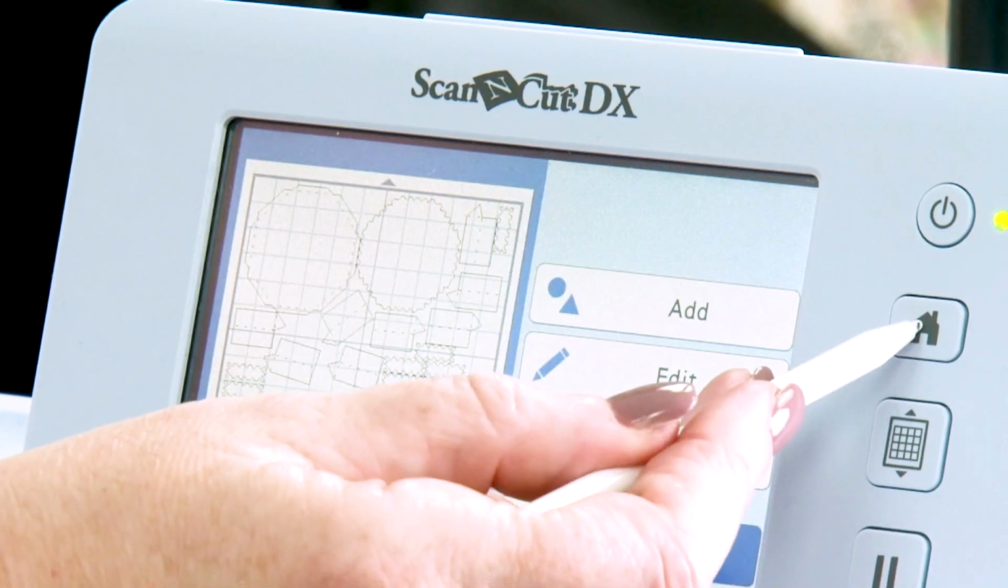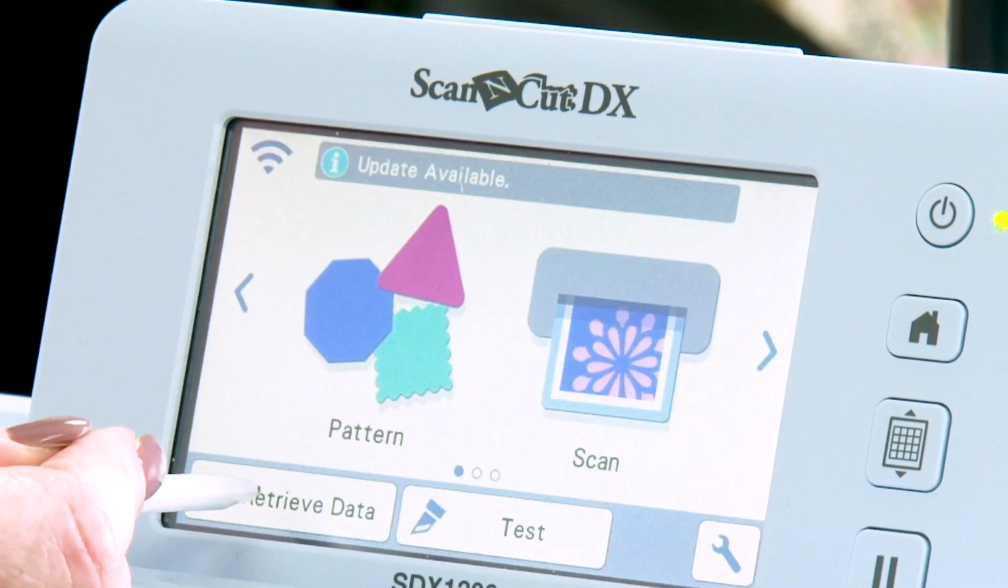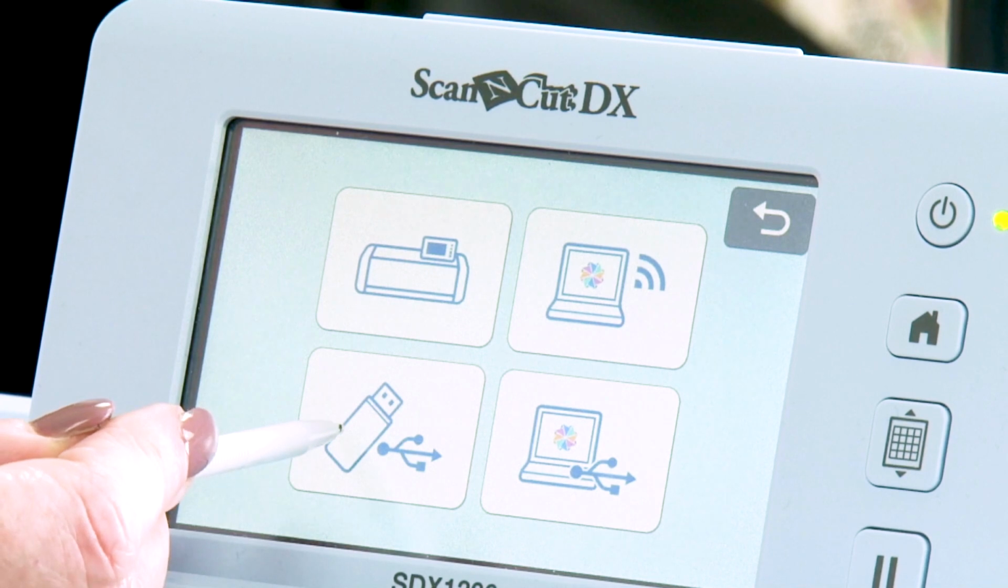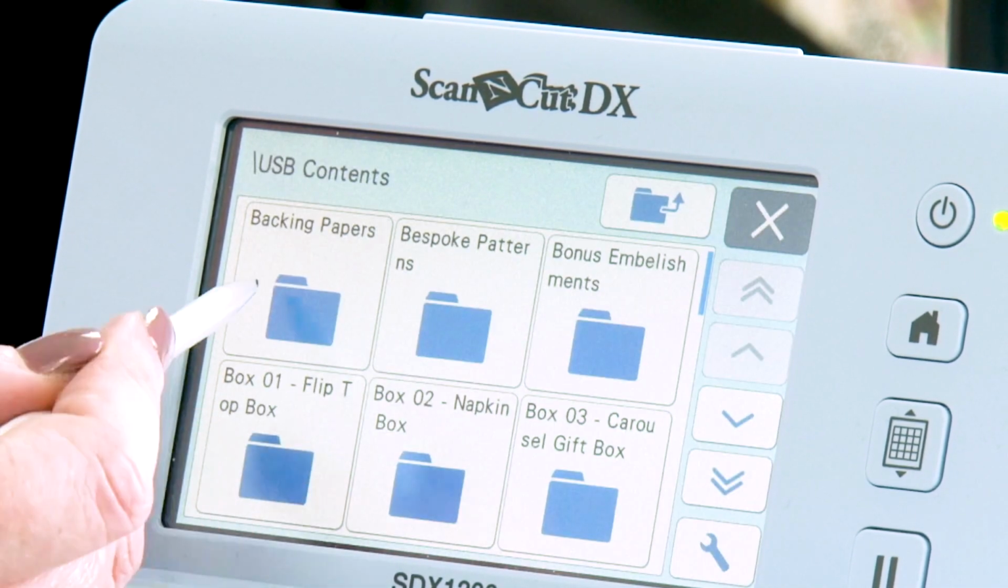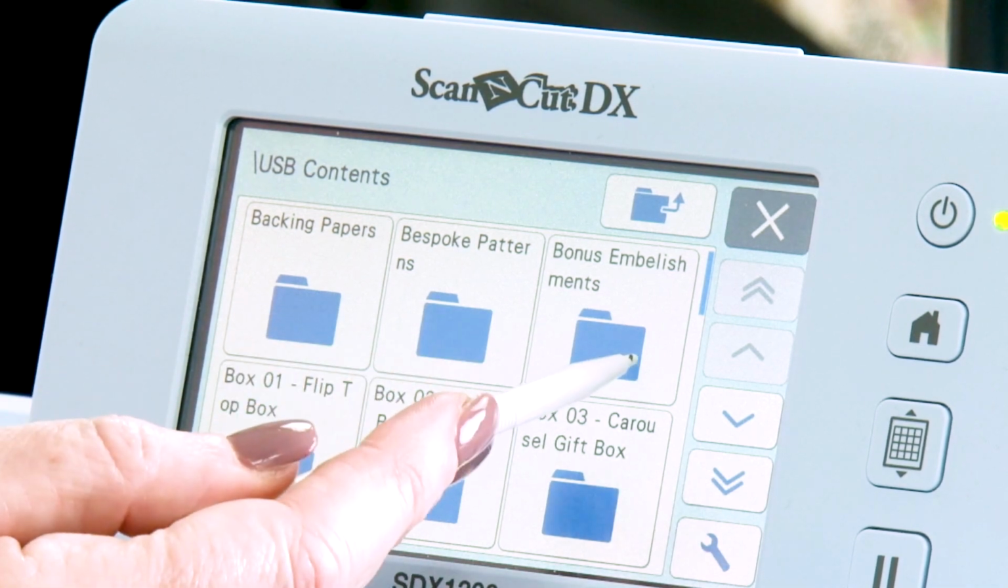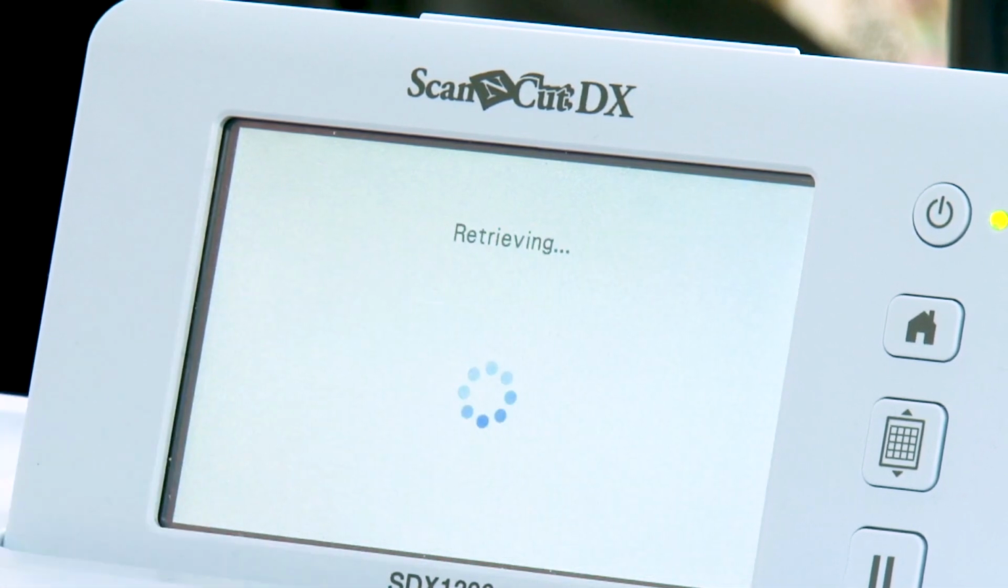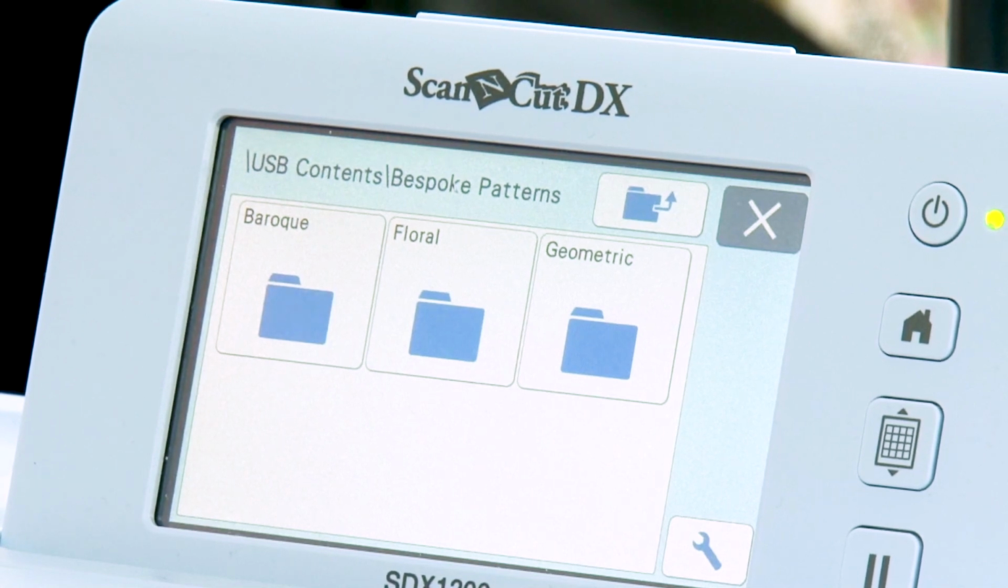But what I want to do now is take those blank panels and show you how you use those in Canvas Workspace. But just before I do that, what I want to show you is where you find the pattern panels on the USB. Okay, so I'm going to press home and get rid of that, and we're going to go into retrieve data and into the USB, and in your USB contents you have your backing papers, your bonus embellishments, and then you have your bespoke patterns, and we've put them into 3 categories.